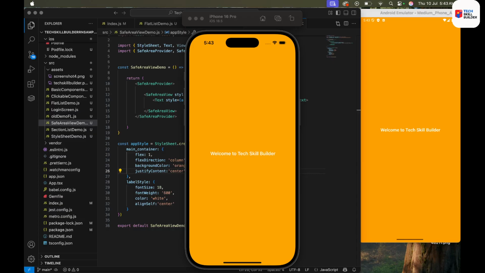So, what is the specialty of Modal? You can animate this modal: slide, fade, and transparent, or on the full screen also. It's controlled by the visible property. When we want to show it, we make it true, and if we want it to disappear, then you can say false. It's a built-in component that allows you to present some content on the screen in terms of a pop-up or overlay.